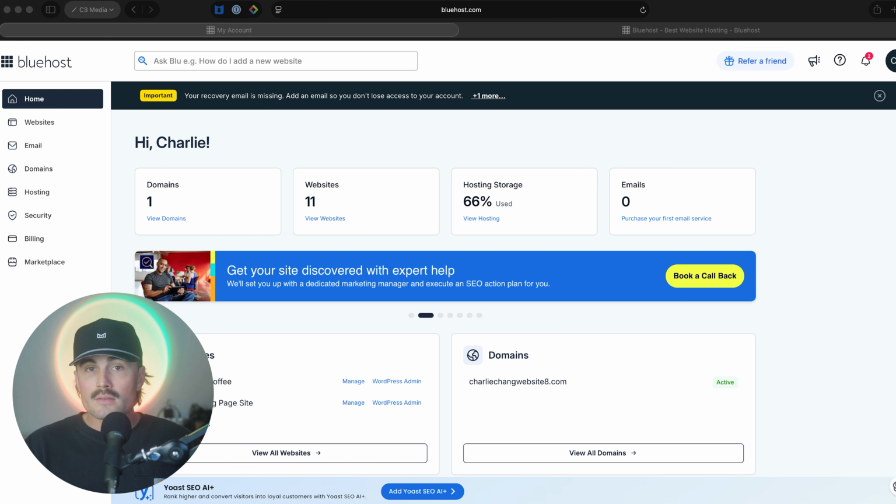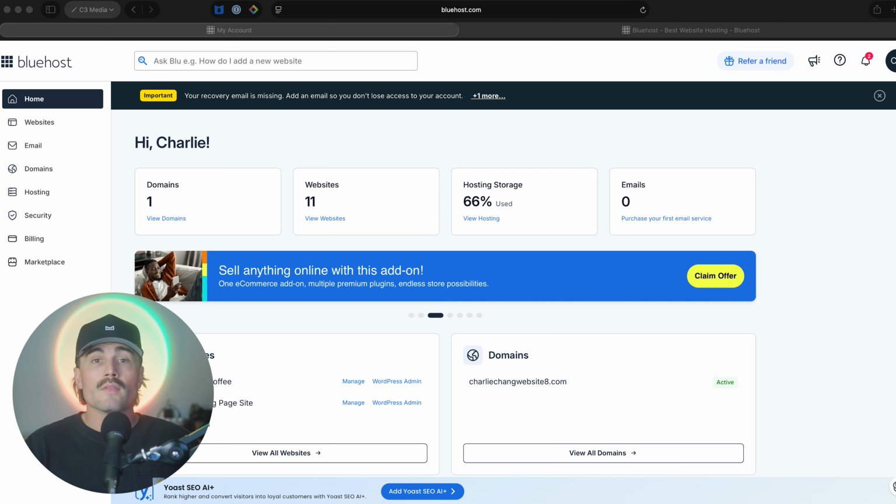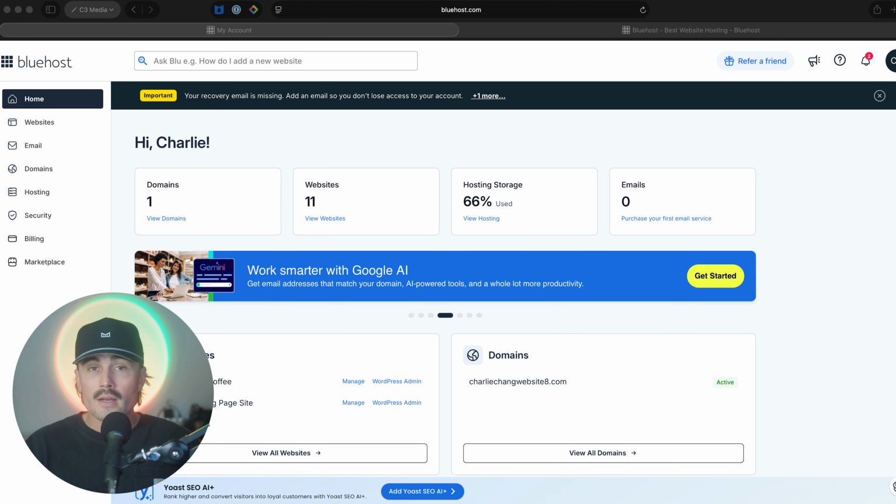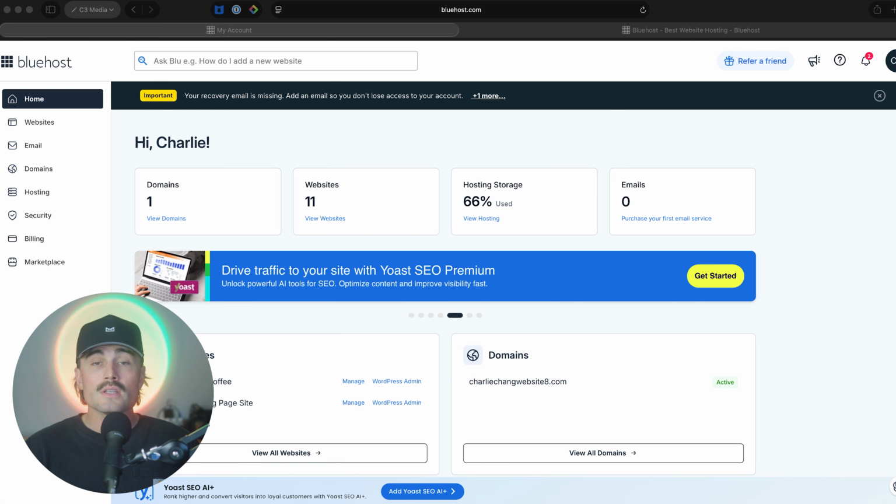What causes database bloat? There are 4 main sources of clutter. First, post revisions. Every time you hit save draft, WordPress creates a new version of that post. If you spend time editing, you can end up with dozens of copies of the same content stored in your database. Second, spam and trashed comments. Even after you delete them, they often sit in the database for a while.